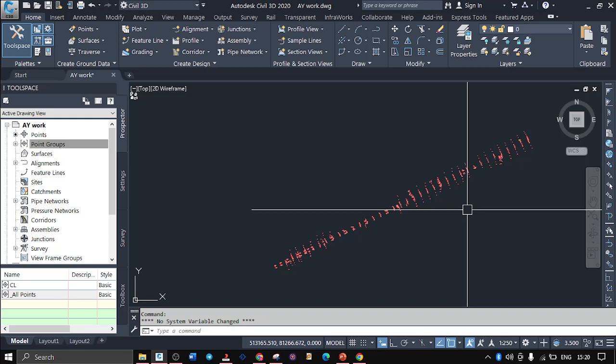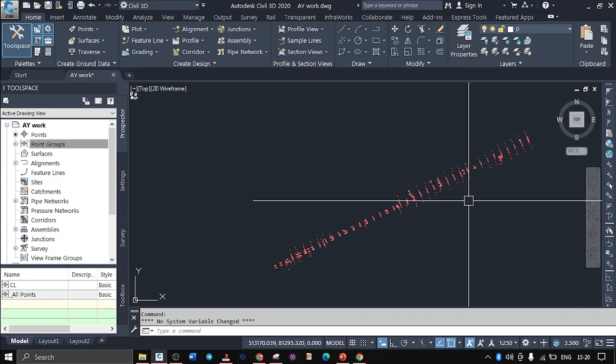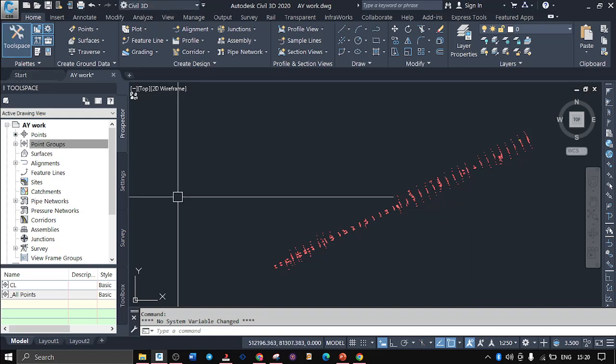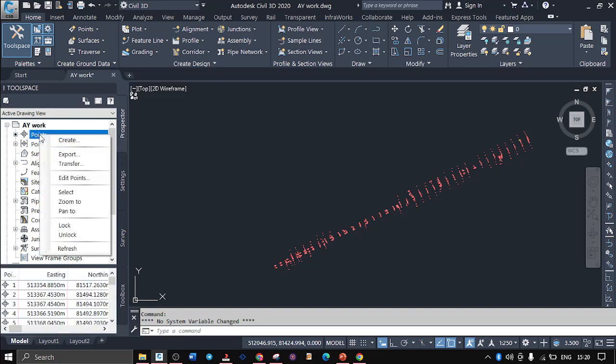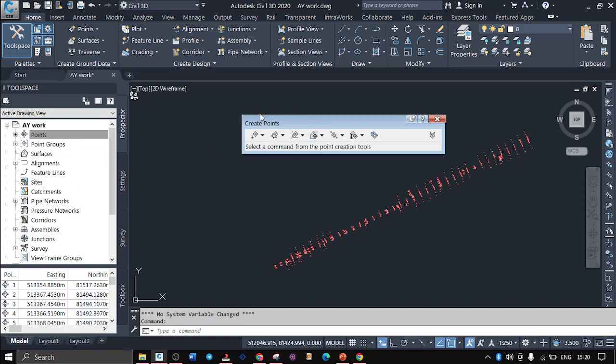The next step is how to create it. Besides creating points using the tab and the create ground data panel, you can come here on the prospector, select the points, right click, and say create, and the create points toolbar comes. That is the second option. You have noted it down? Yes.